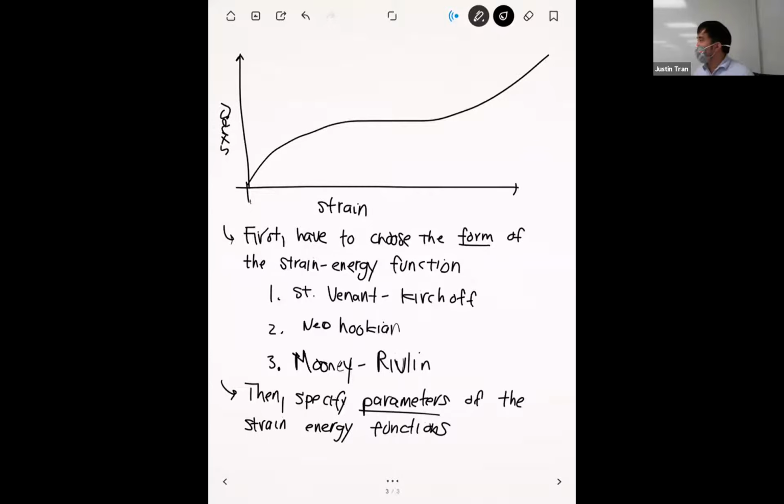Because different strain energy functions can work well with different kinds of materials, and what differentiates them are the parameters that you actually choose. Okay, and so you can think of these parameters as things like the Young's modulus and the Poisson's ratio. Okay, but their exact interpretation depends on the strain energy function that you choose.